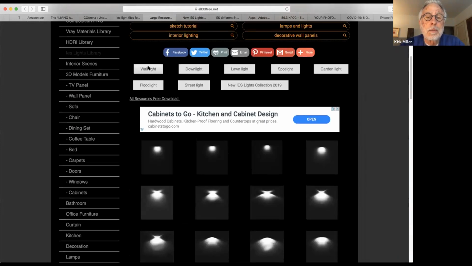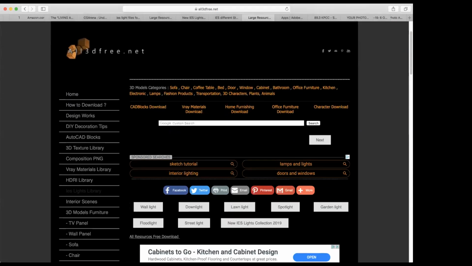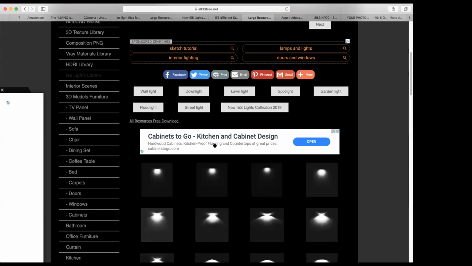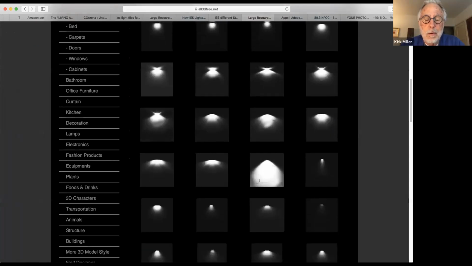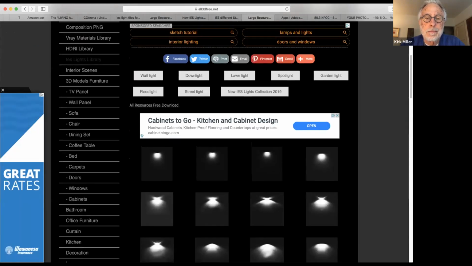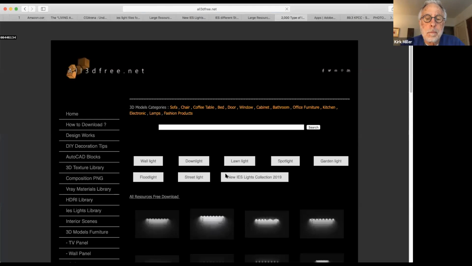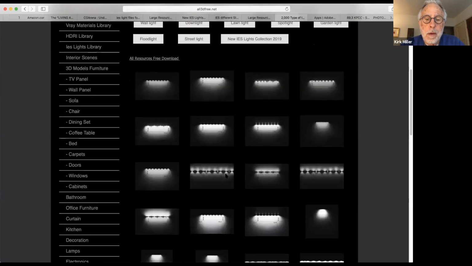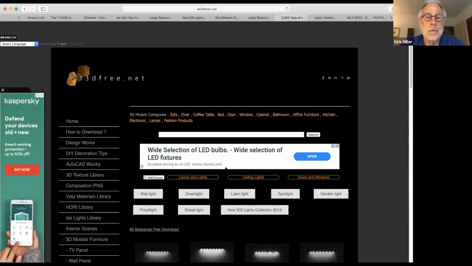You have wall lights. I don't know if you're seeing this now. Every time I see this, it changes. Okay, I can do it. I see it. So here's some wall lights. And these are the patterns that they display. Down lights. Okay, again, an array of them, different light patterns, all very cool.